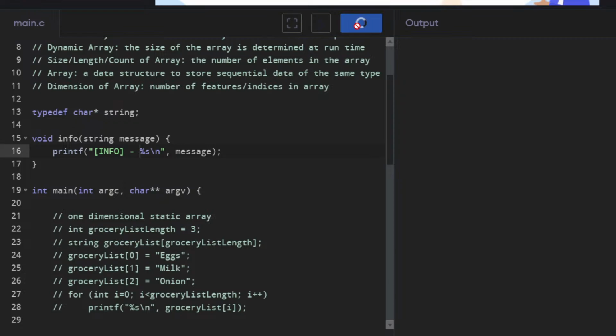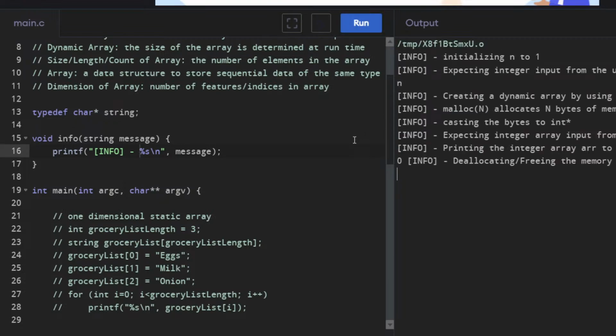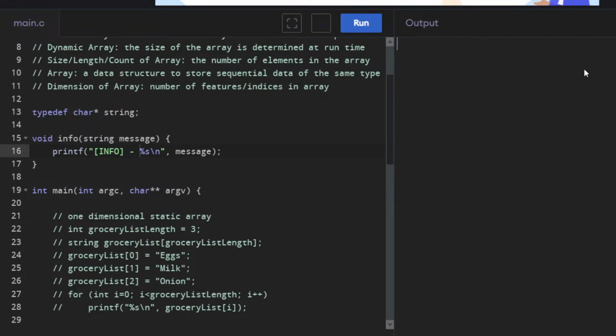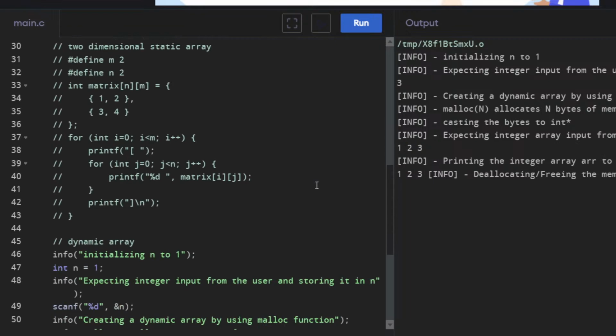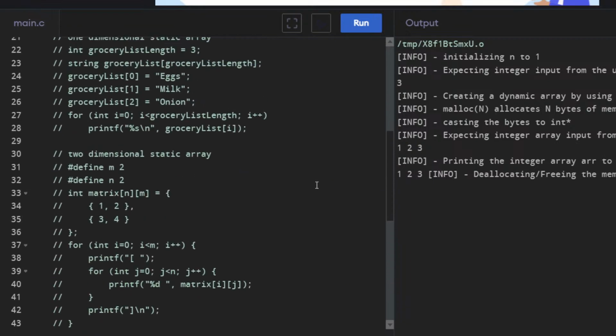This should be good enough. And right, see, this is what happens when you give the wrong input. So let's say I want to enter three numbers, right? 1, 2, 3. It has printed 1, 2, and 3.